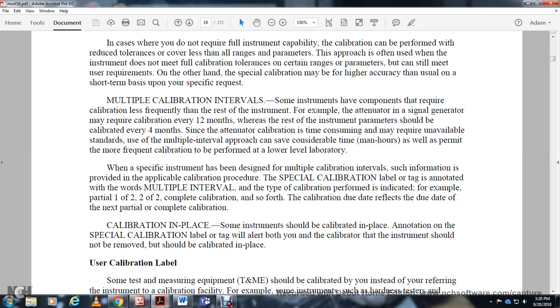When a specific instrument has been designed for multiple calibration intervals, the information is provided with the applicable calibration label. The tag is denoted with the words multiple interval, with the type of calibration performed, and indicates, for example, partial 1 of 2 or 2 of 2, completion calibration, and so forth. The calibration due date reflects the due date of the next partial and complete calibration.